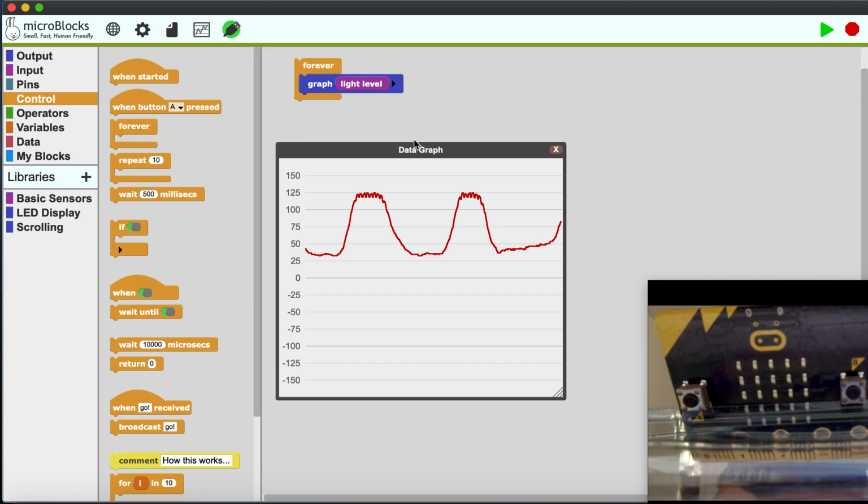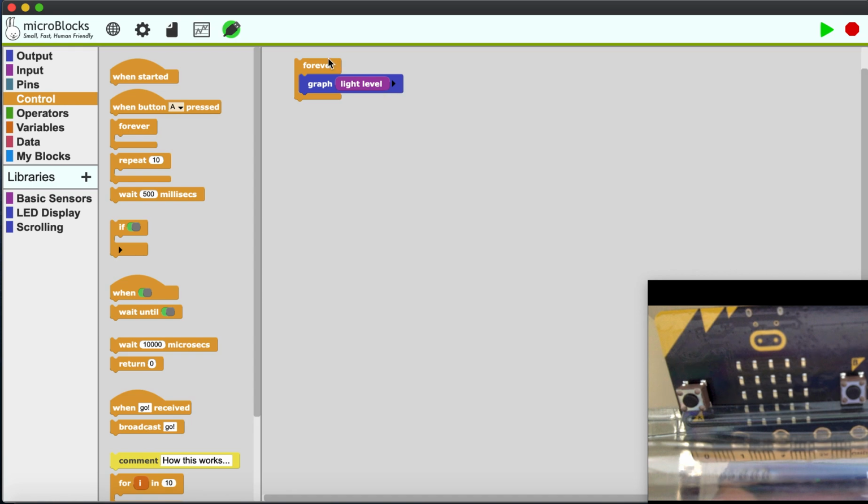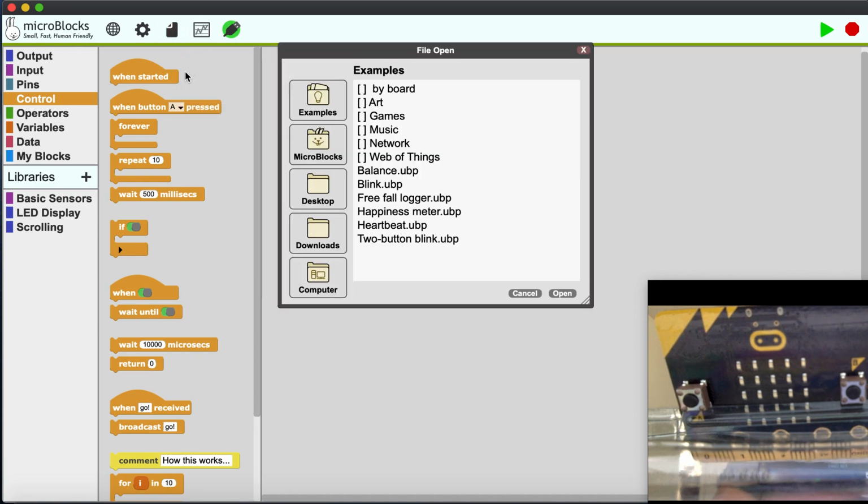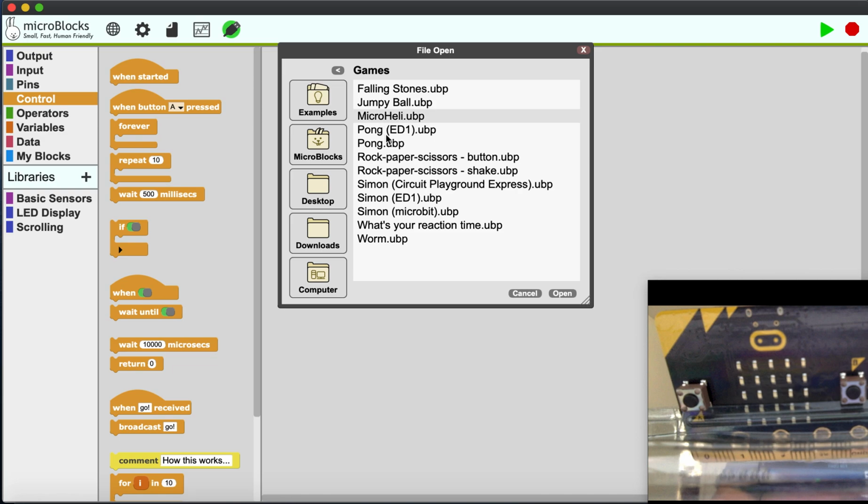Now, where do you get started? Well, you might as well just go up into the examples under File, Open. And there's art, games, music, networking, web of things, whole bunch of stuff. We're just going to try a simple game called Rock, Paper, Scissors, the button option instead of the shake option.